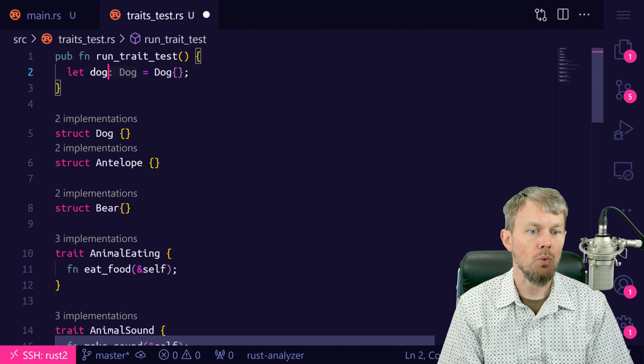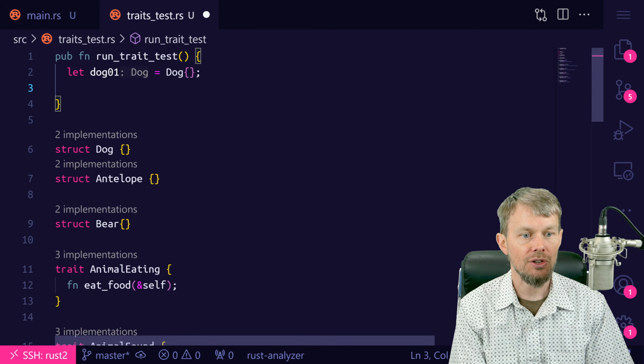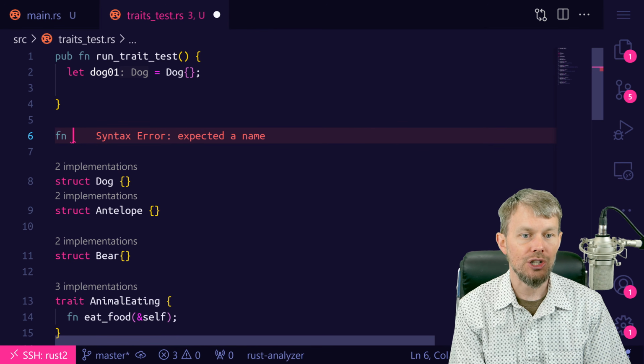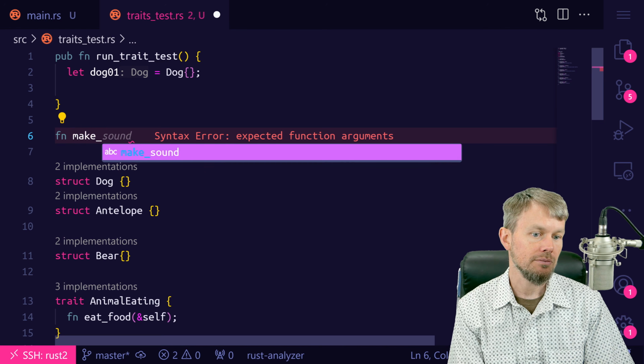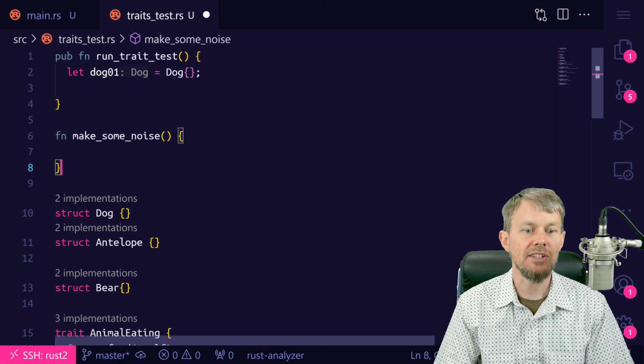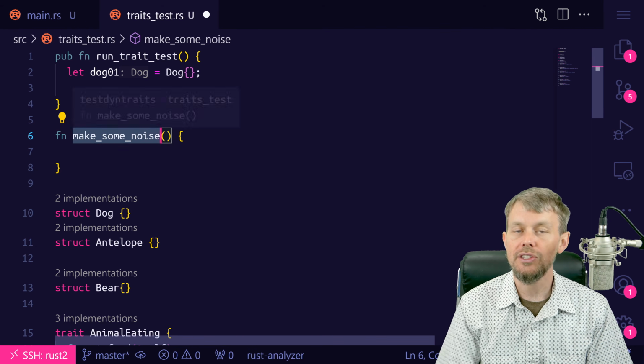We'll say dog 0, 1, just in case we want to create additional dogs. And then let's create a function here. We'll just do a private function called make some noise. All right, now with this make some noise function here, we could use generic.